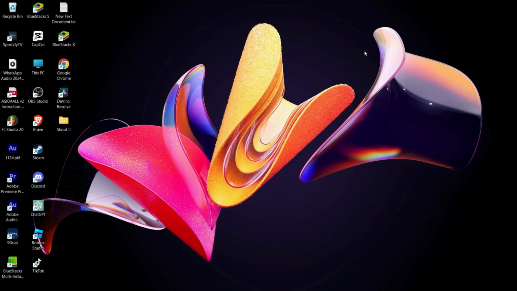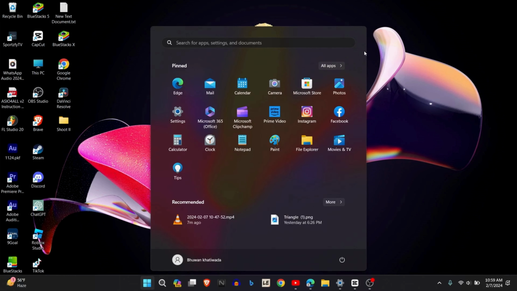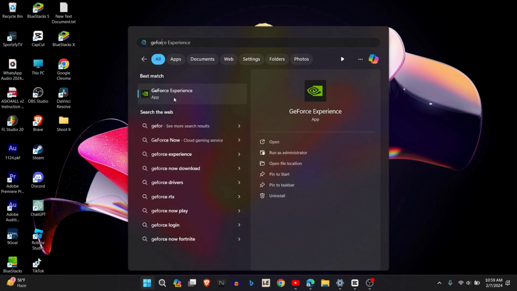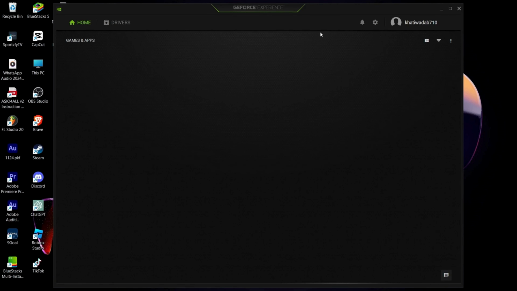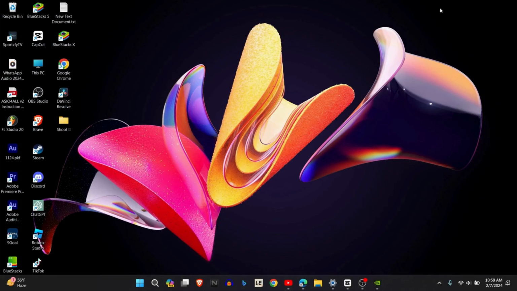Now if you do have a graphics card available on your system, you can simply go to the control panel of your dedicated graphics card in order to update your graphics driver manually. For now, I do have NVIDIA's GeForce, so I will simply go to my Windows and search for GeForce Experience, and from here I would be able to download the latest version of graphics drivers that are currently available for my system. And in this way you can manually download the graphics drivers for your Windows 11.